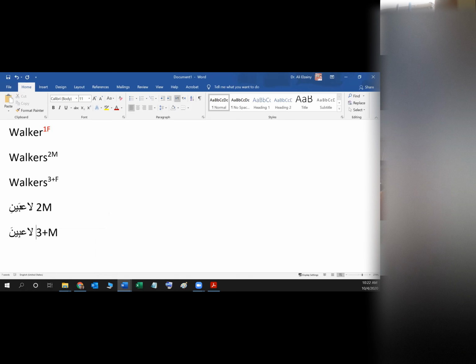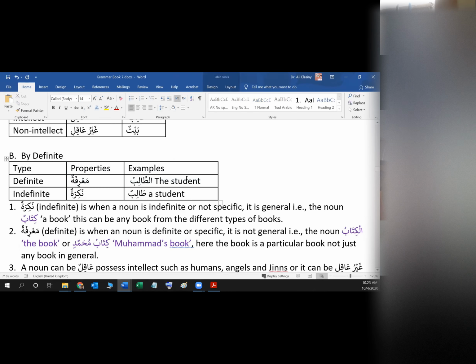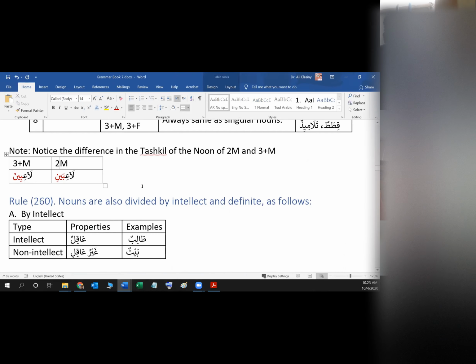If it is fatha kasra, then it is 2. If it is kasra fatha, then it is 3 plus plural. This is something that you have to keep an eye on. They spell exactly the same, except this is fatha kasra and this is kasra fatha. So you look at the ya. If the letter on the right is fatha and the letter on the left is kasra, then it's 2M. If the letter on the left is fatha and the letter on the right is kasra, then it's plural. So keep that in mind. I think this has been indicated here.